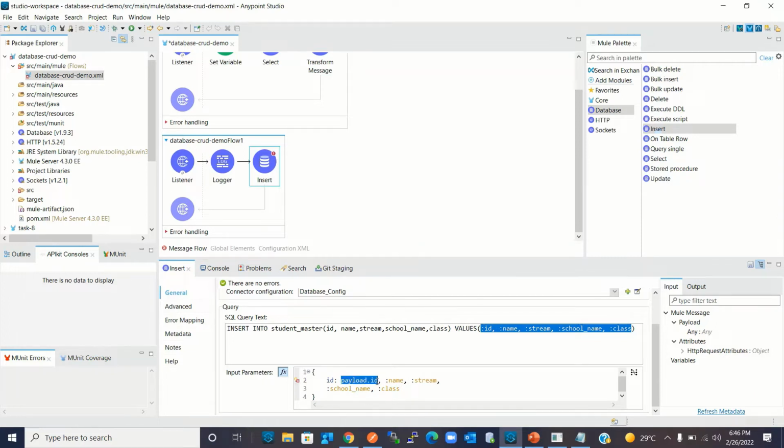Payload.id. Payload.name. Payload.stream. School underscore name. Payload.school underscore name. Payload.class. So I have provided all the input parameters that I am using in the insert query.